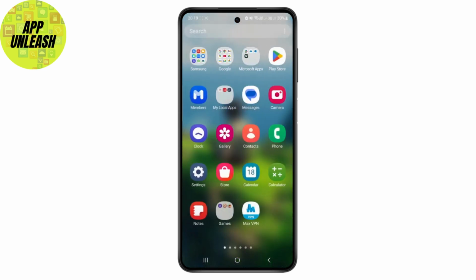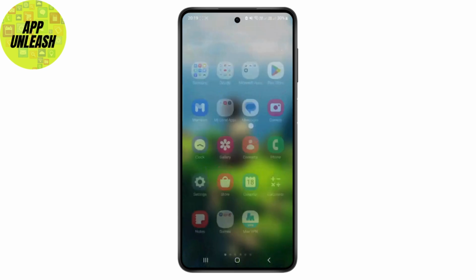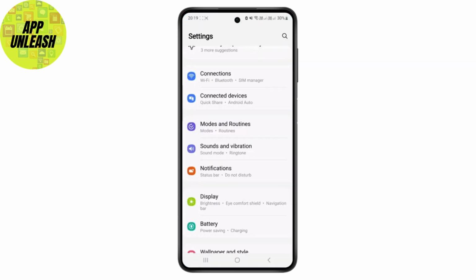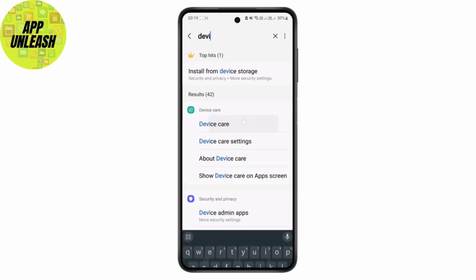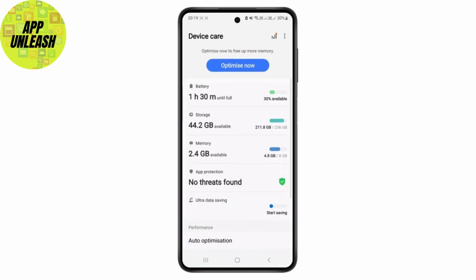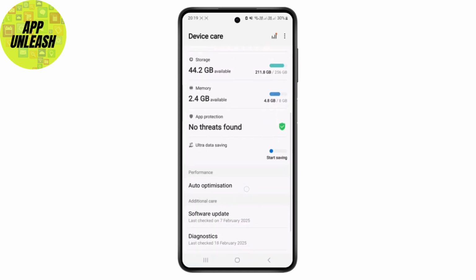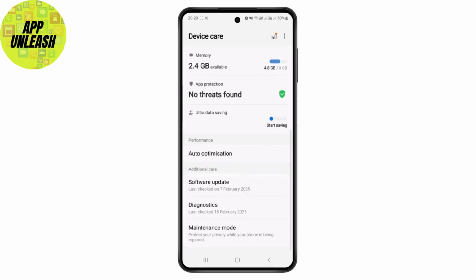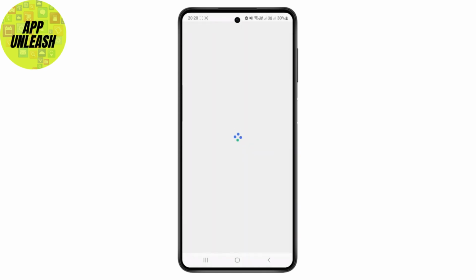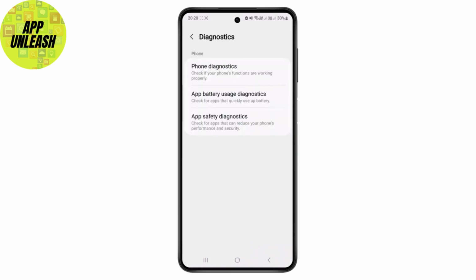So first thing what you want to do is simply head over to your settings, and once you're inside your settings, just search for the device care option. So just like this, you will see this device care option, or you can also pin it on the home screen. So once you're inside here, you just have to click on this diagnostic option from over here and just wait for some time.